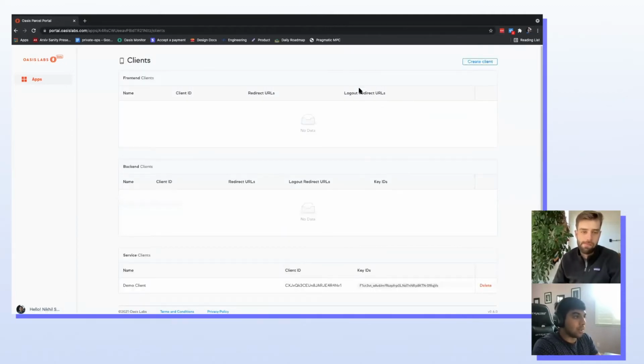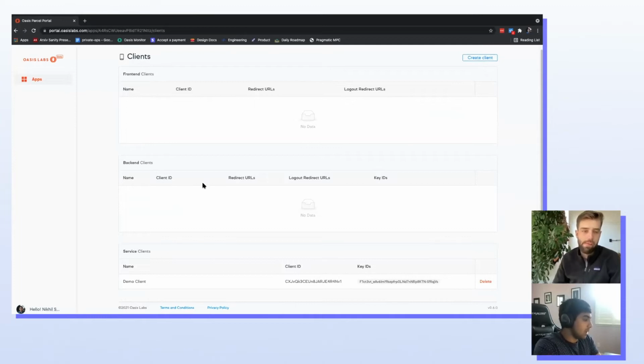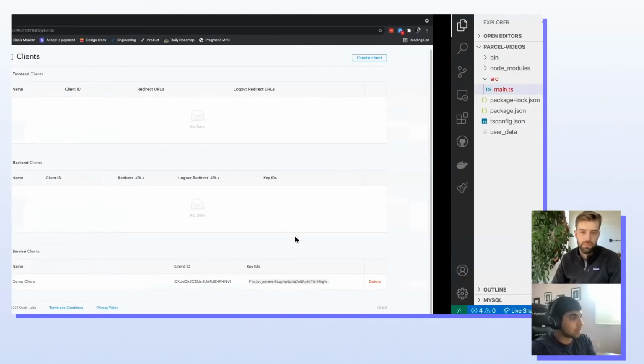If we take a look at it more deeply, you'll see that it's actually a service client. There's a couple other client types, including backend clients and front-end clients. We'll talk a little bit more about the distinction between all of these in a future video. But for now, all that you should know is that a service client has both a client ID and a private key that it uses to authenticate with Parcel. Cool. With that being said, let's jump right into some code.